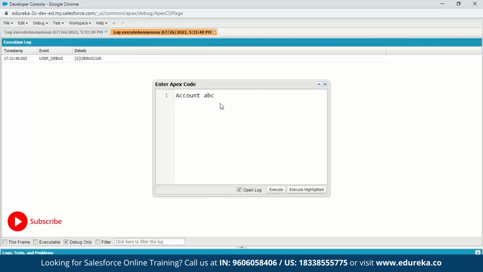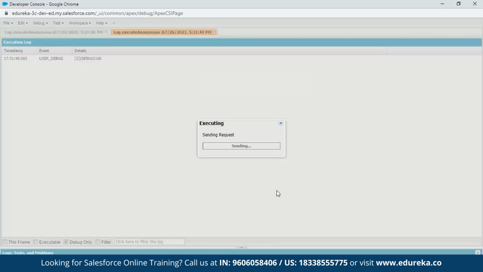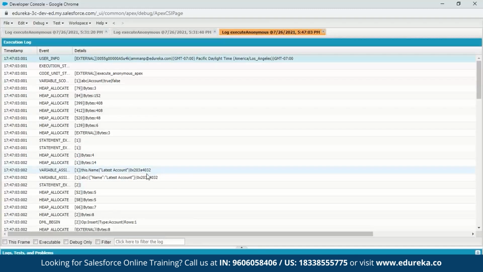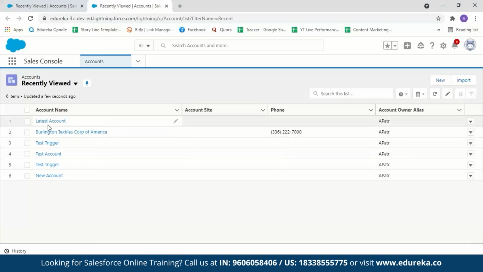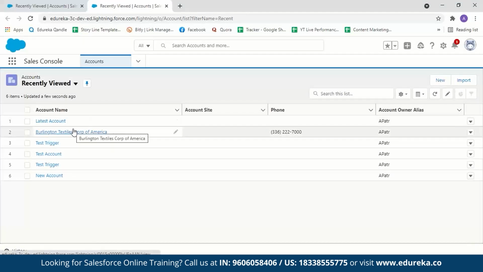Let's say ABC is equal to new Account, and then I'm going to name my account. Let me name it latest account, semicolon, and I'm going to insert ABC to the database and click on execute. Now you can see our latest account should be created. Let me go back here and refresh this. Here you see our latest account is created. So this is how the SObject data type can be used.